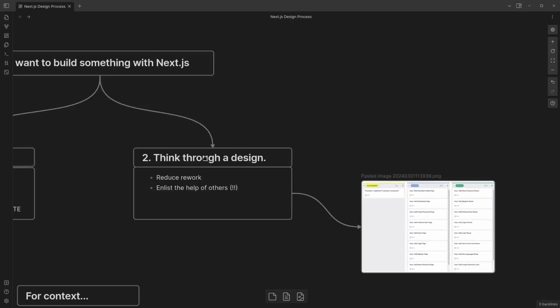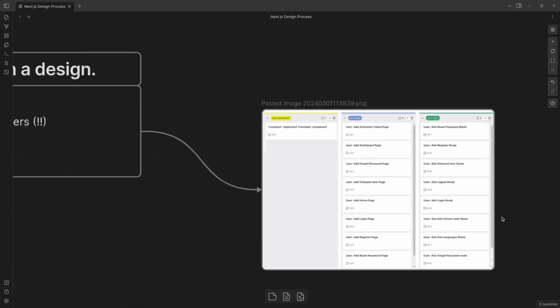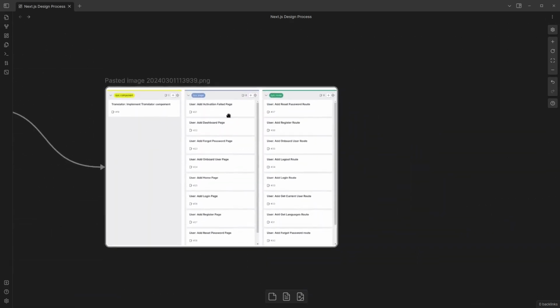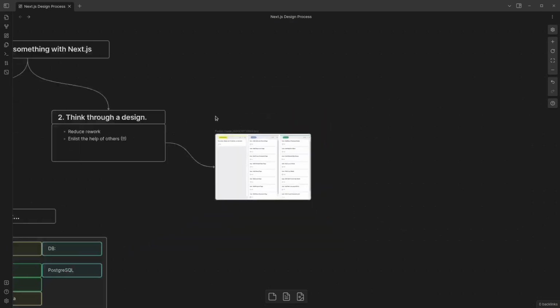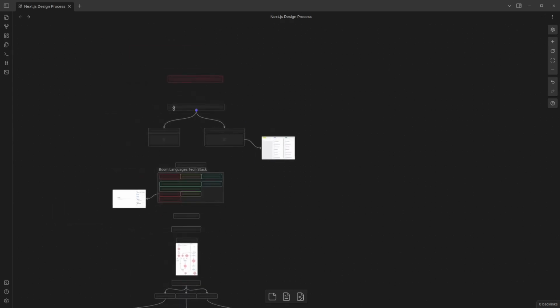Second, you could think through a design, which is probably a lot more efficient in the long run. You reduce rework, and you have the added bonus of being able to get other people to help you with those tasks that you break down. Nobody's going to help you with anything if your whole design for your app is stuck in your head. You have to break it into smaller pieces for people to tackle. If you follow the steps in this video, you'll be able to create dozens of issues for people to take small pieces of your idea and implement them one little bit at a time.